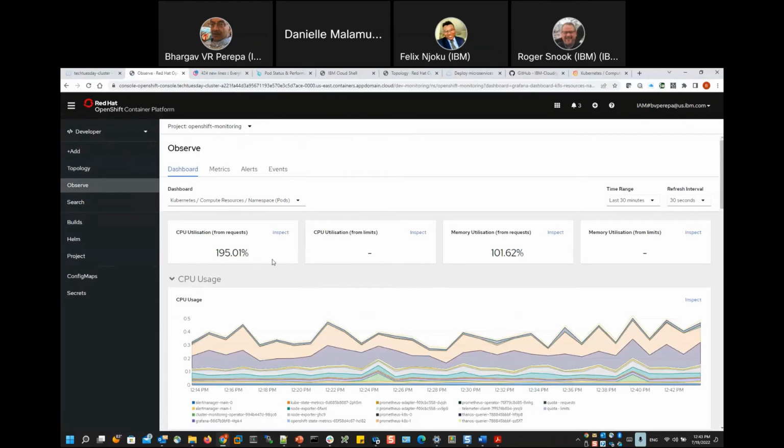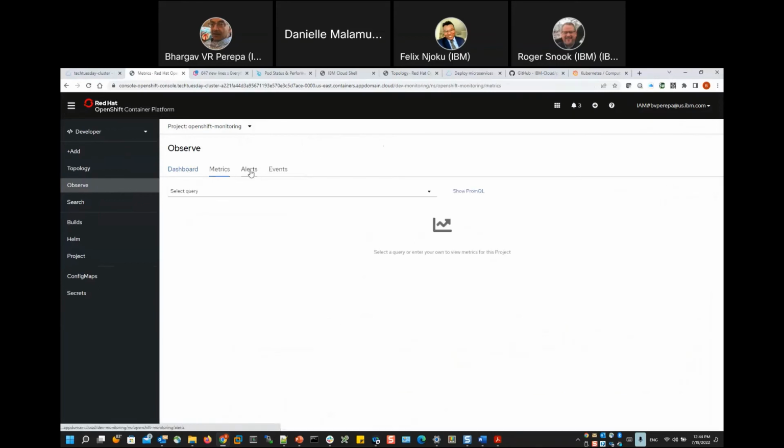It's up to us how we want to get the observability. This main dashboard is showing you your infrastructure performance. How is my compute doing? How am I utilizing my compute? How is my memory? How is my storage? How is my bandwidth, right? You can also see metrics. You can see alerts. You can see events.